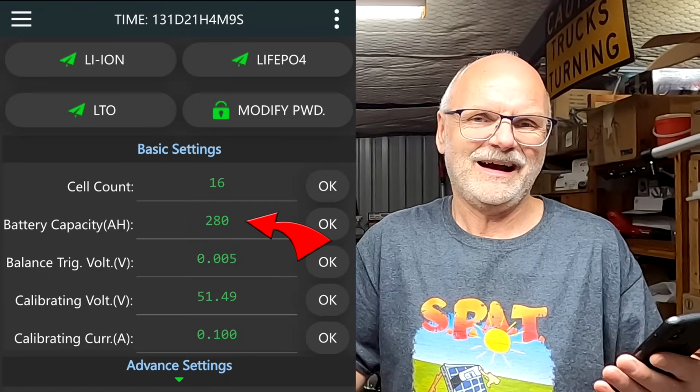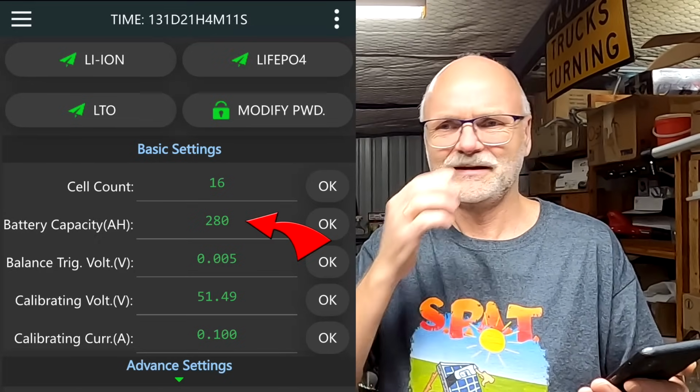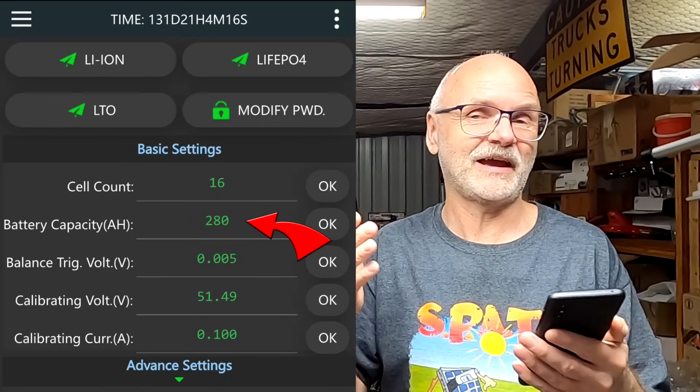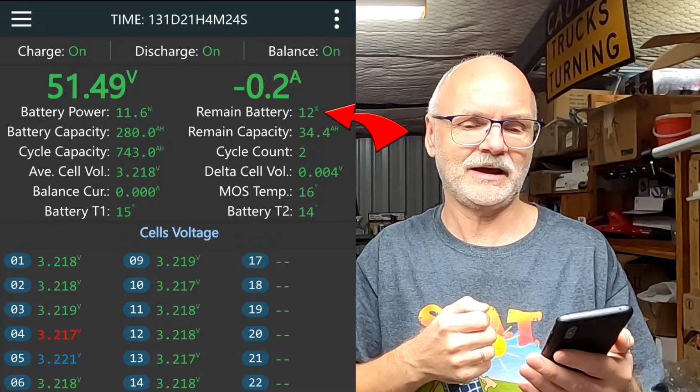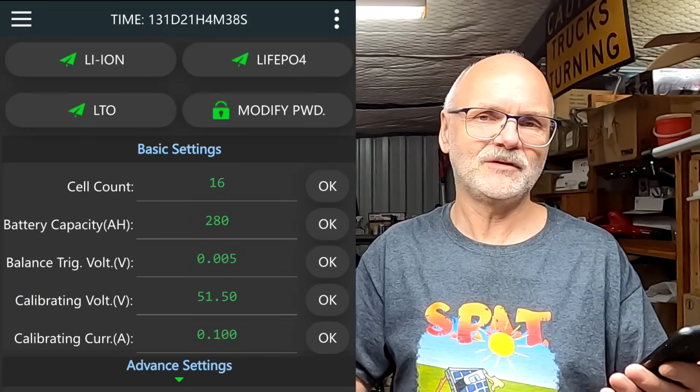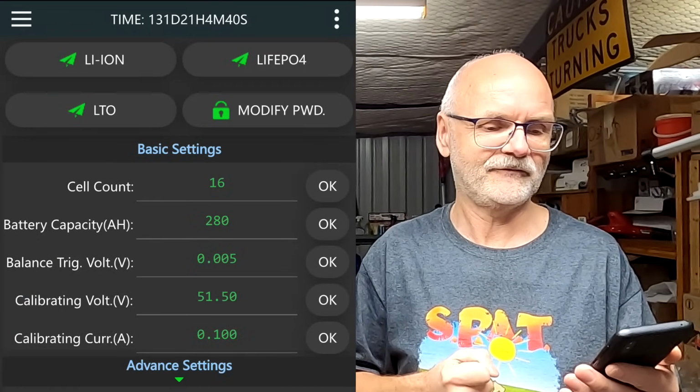The battery capacity: if you have done your own capacity measurement and you have 285 ampere hours, then put 285 in there. I don't really care too much about this. This is just for the BMS to calculate the state of charge. You can see it here at the top again in the dashboard. So put the damn capacity in to give the BMS a rough idea what you actually have.